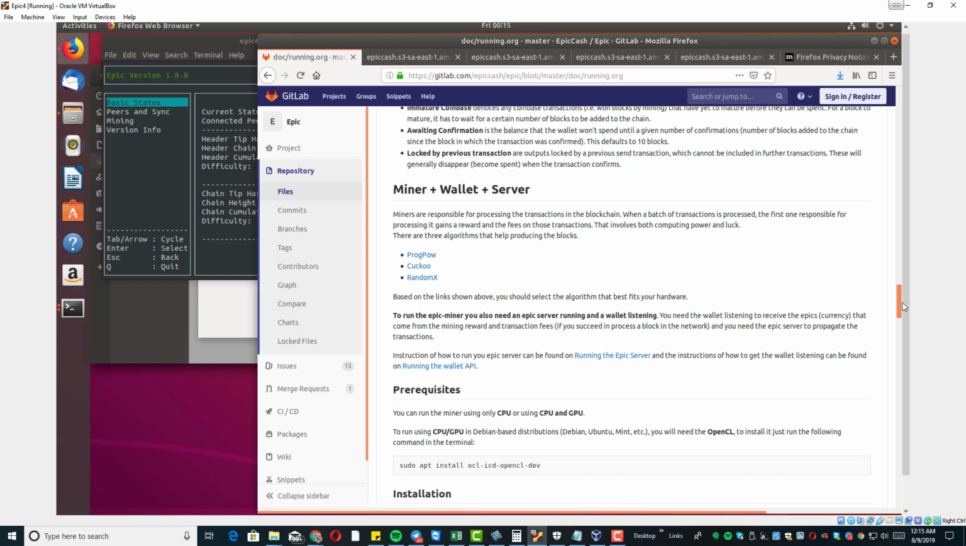The 3 algorithms that help produce these blocks are ProgPow, Cuckoo, RandomX. I think that's how you pronounce all of them. Based on the links above, you should select the algorithm that best fits your hardware. So I guess you don't have to run all 3, but to run the Epic Miner, you also need to run the server and the wallet in listening mode, which we already have in the background.